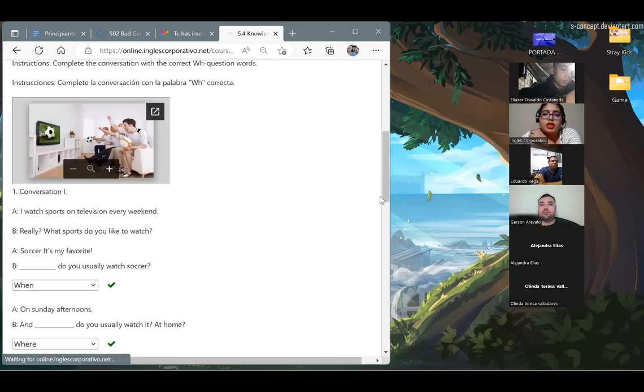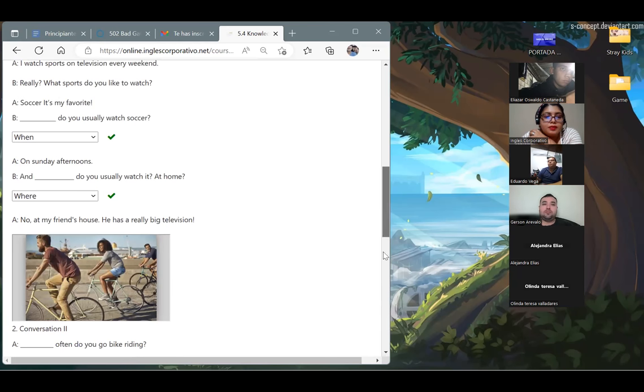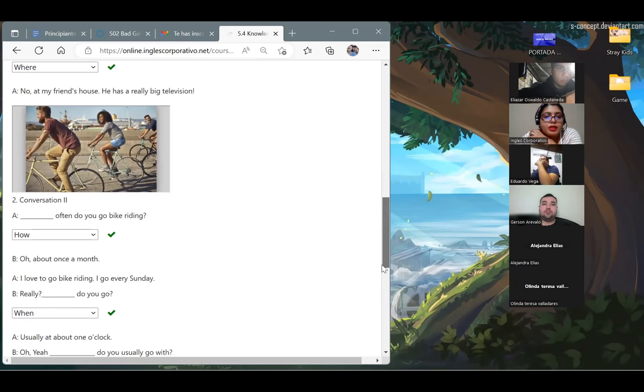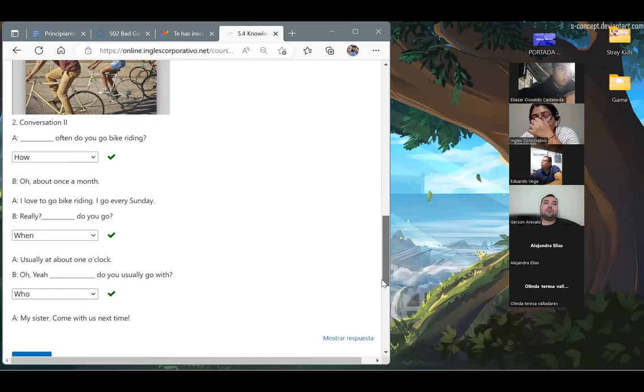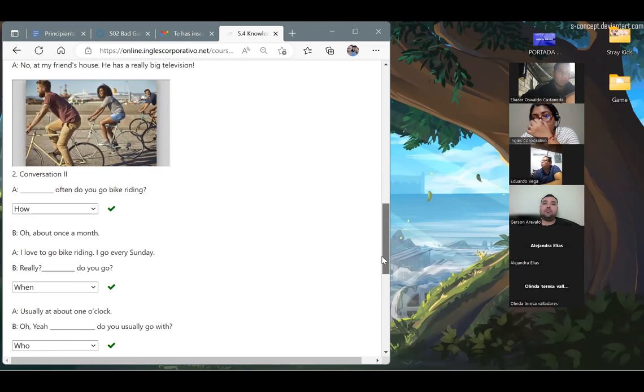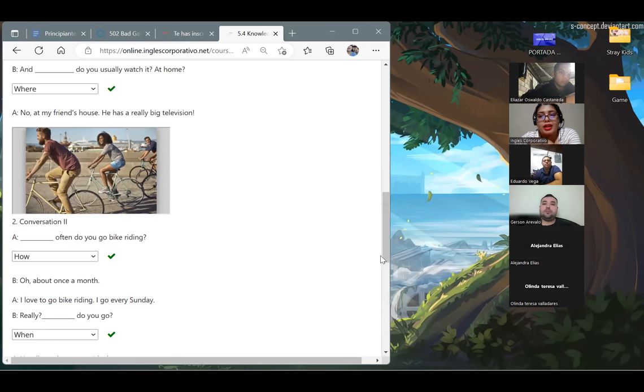So in the first conversation, the first one is when, the second one, where. Next one, how. When again, who. Esas son las palabras que estamos utilizando. When, where, how, when, and who.